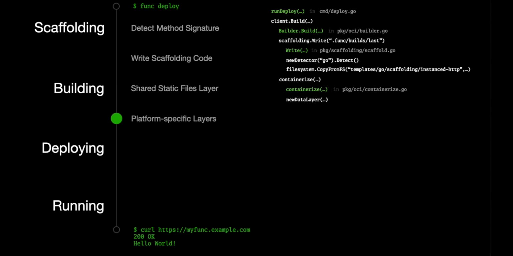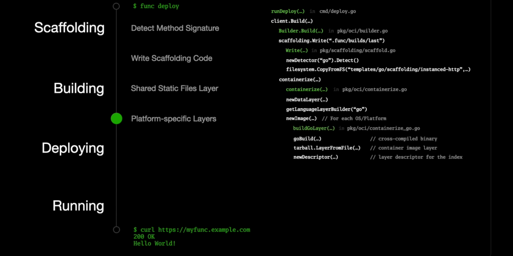The next one is it has to make these platform specific layers. This is important for Go or compiled languages because they have to be cross-compiled. It's not as important for interpreted languages. So it gets the correct layer builder. Again, we know it's Go, so we know which layer builder to get. It calls new image, and that is over in the containerized Go package because now it knows I'm containerizing the specific language. And so for each one of the OS platform combinations which have been chosen, it will run Go build with that cross compilation, tar it up, create a descriptor, and stick it in the container. So the container is now a multi-architecture container because it's like a container of containers, right?